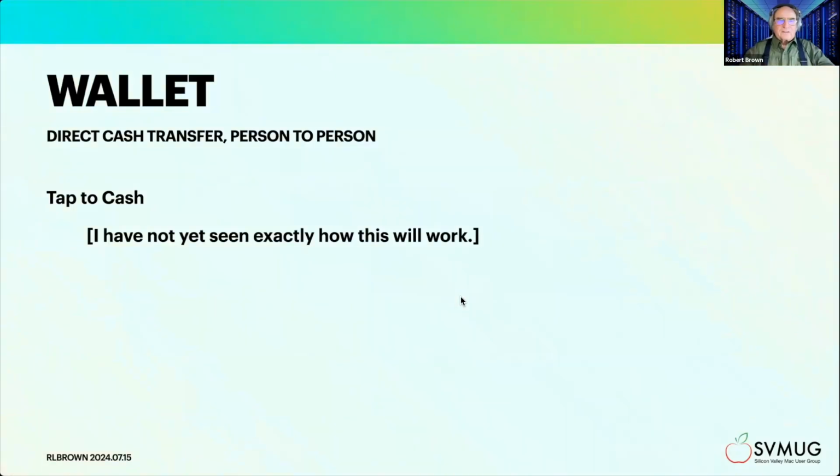Okay, the wallet. Well, the wallet has a new feature for direct cash transfer, person to person. Basically, you open your wallet, choose cash, they open their wallet, you tap your phone to theirs, and the fixed amount that you designated goes over to them. And people have really wanted this. They wanted to do person-to-person transactions, not going through their bank, just using the cash that's been saved on their phone. And you can now do this.